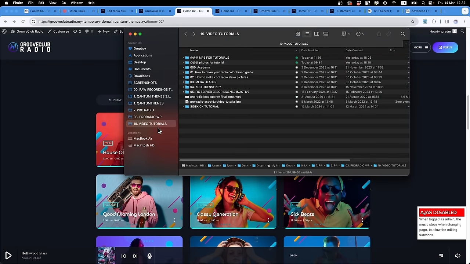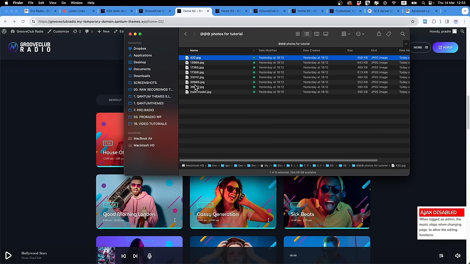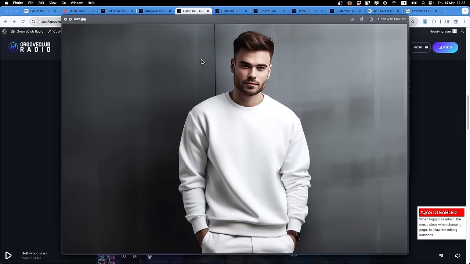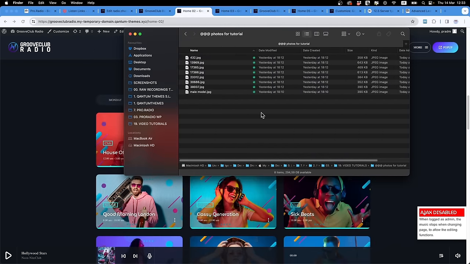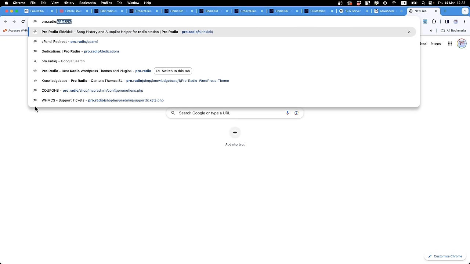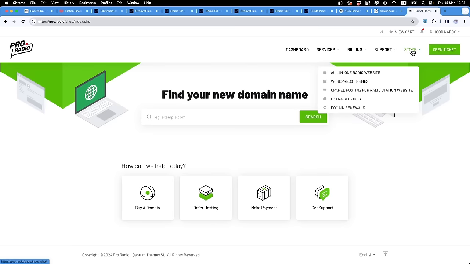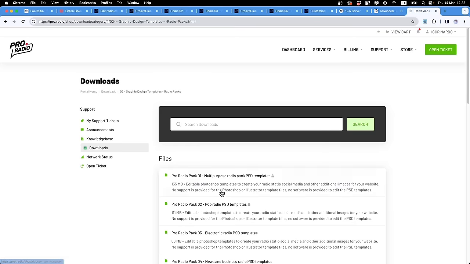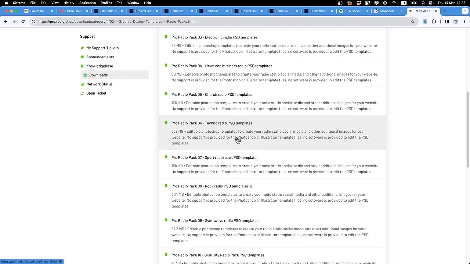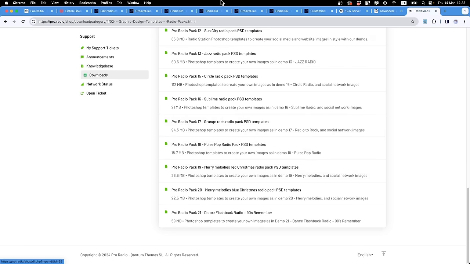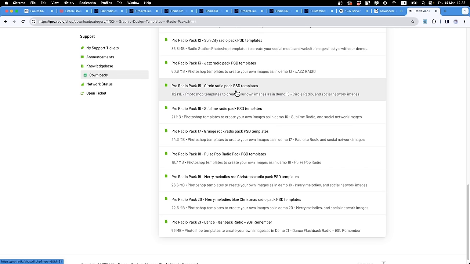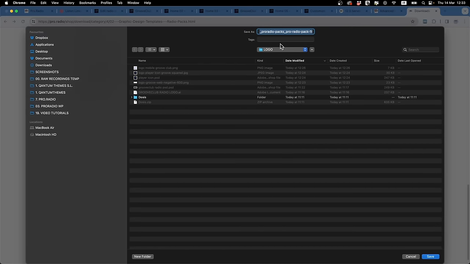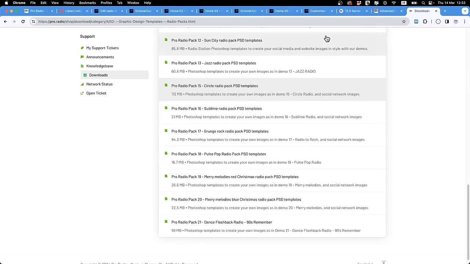So first of all, let's go to grab our pictures. These are demo pictures downloaded from 3Pic for the purpose of testing, created with AI. And we go to pro.radio/shop. Let's go to support, downloads, and click graphic design templates. This is a free pack of Photoshop files available for all of the demos, which you can find in our roster of offer. This is the 15, which is the one that we chose for our radio station. Let's download this package and see what we have inside.